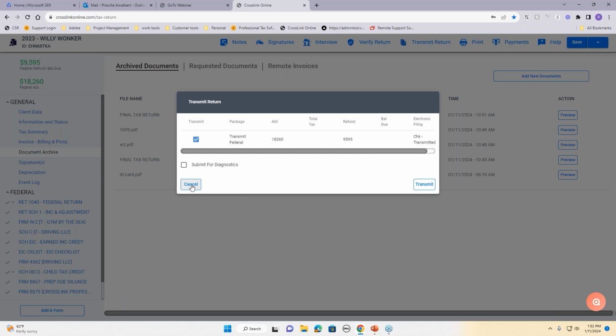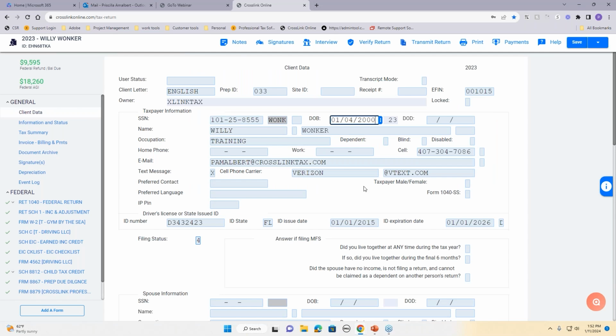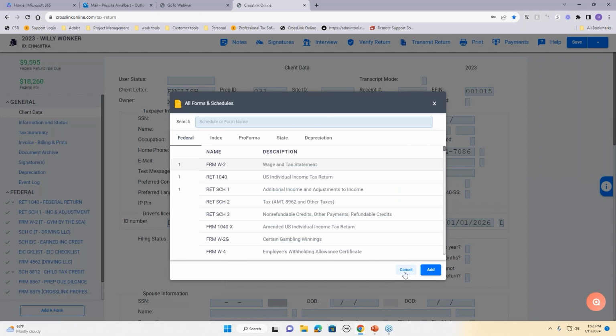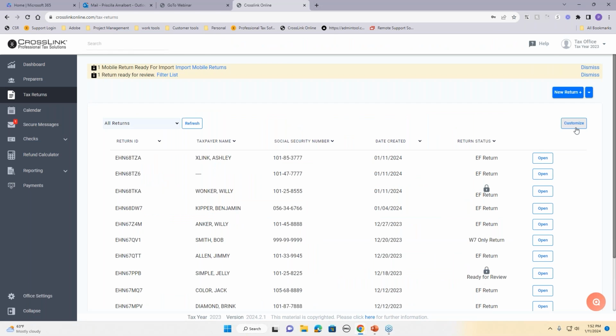So I know that was a quick process of going through the return. Just to recap, your return opens up to the client data screen. You click add forms to add your forms to the tax return. You want to make sure you're going through your 8879, and then following the function keys at the top here for your signatures, verify, printing, and transmission. Once you're done, the return will lock, meaning it's in read-only mode, and then it will close out for you. So that was the full return process.